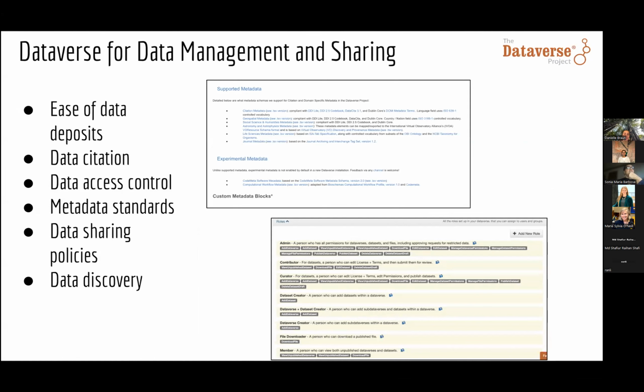and standardization. There's also the development of data sharing policies. For example, what CAFE has adopted to allow their CAFE project team to share data in their collection space. And of course, there's data discovery, okay? So you can stay right there.